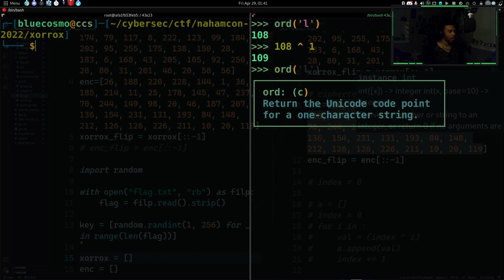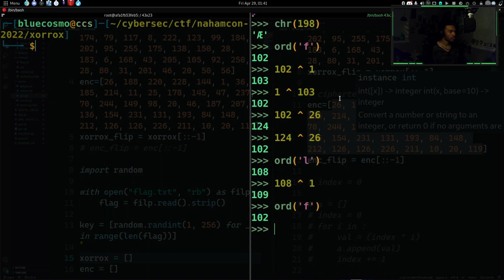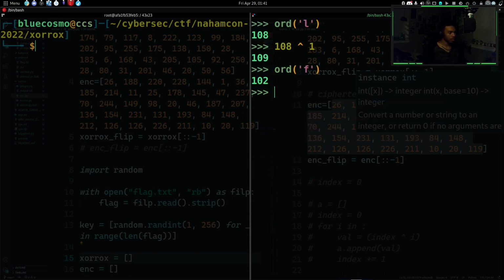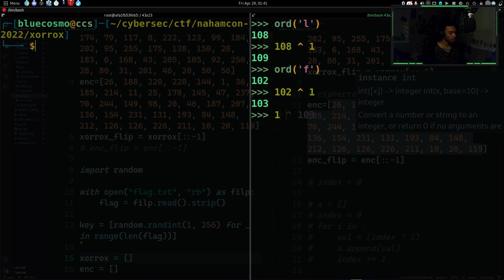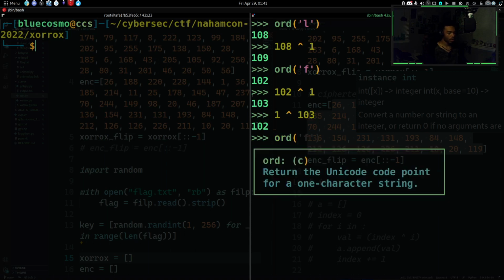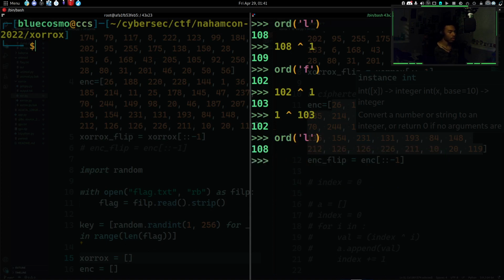Or D, F, to ord of, so we do the order of L and then we do 108 and 1.